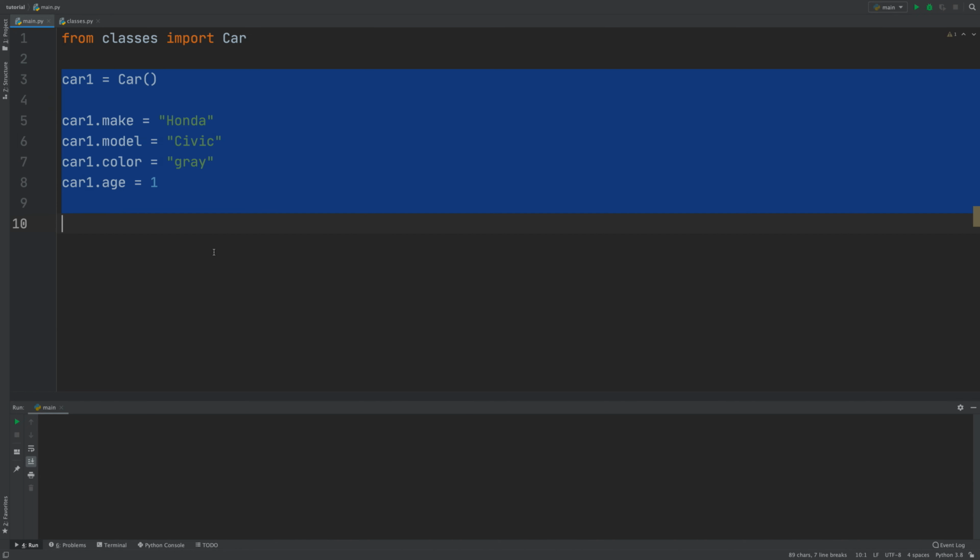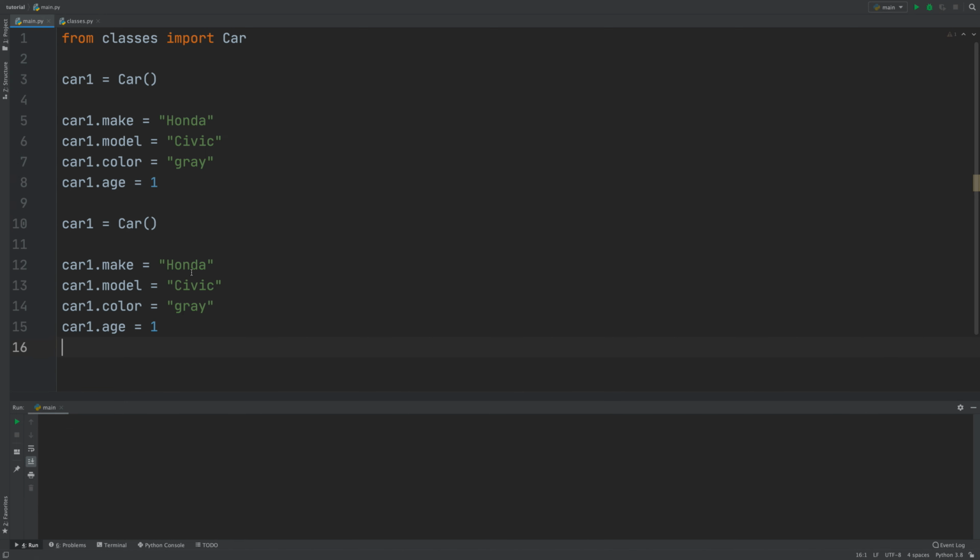So I can just copy this whole thing, and I can have a Toyota Sienna, and it's black. And let's make it 2 years old. So now let's just change this car2. And let's print some attributes.